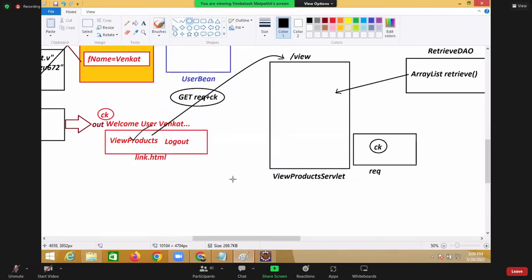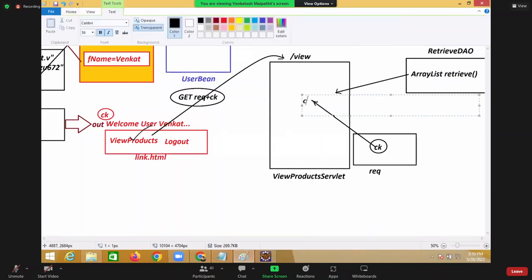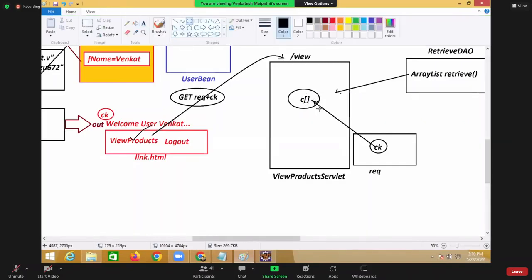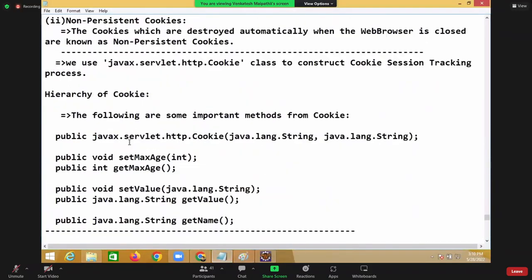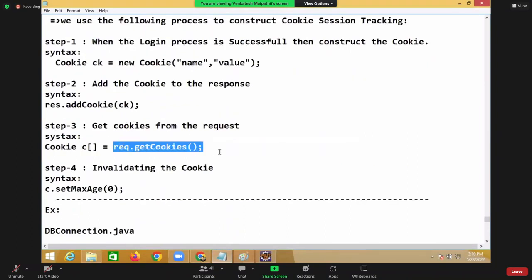Now we have to take this cookie inside. We take the cookie inside in the form of an array. The getCookies method return type is array, no? I gave you notes. The getCookies method gets the cookies from the request, and the return type is array.